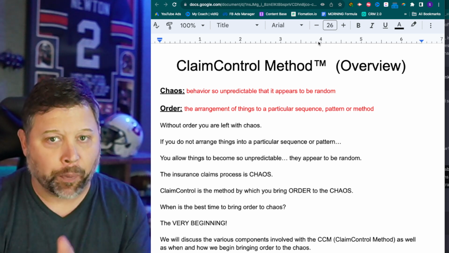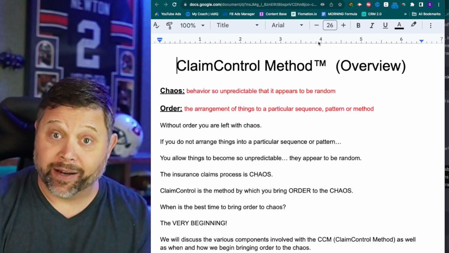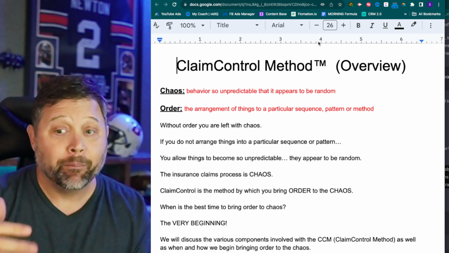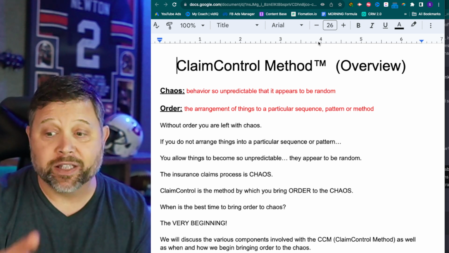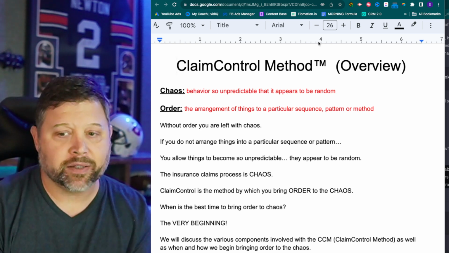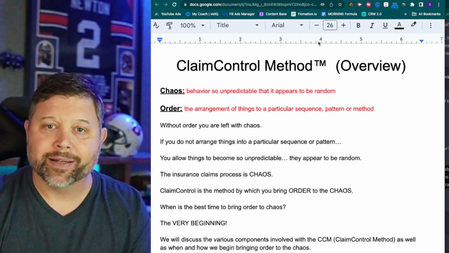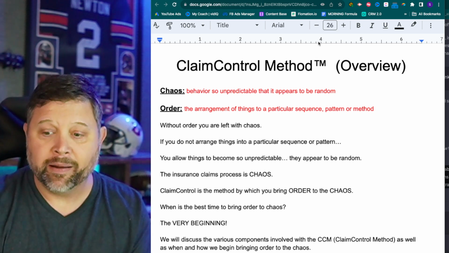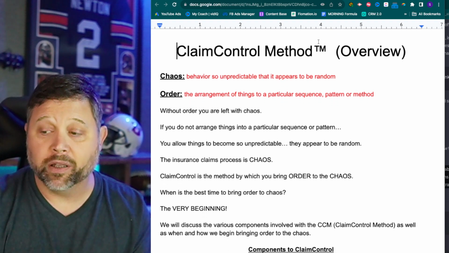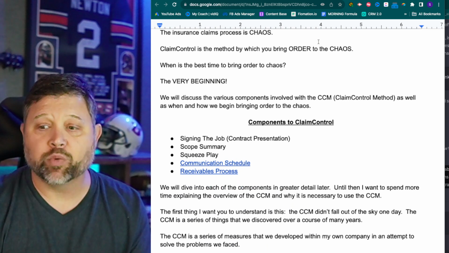The insurance claims process by default is chaos, but it's by design, okay? Claim control is the method by which you bring order to the chaos, guys. Claim control method is the process by which you bring order to the chaos. So when is it best to bring order to chaos? In the very beginning, okay? We will discuss the various components involved with the claim control method, as well as when and how to bring order to the chaos.